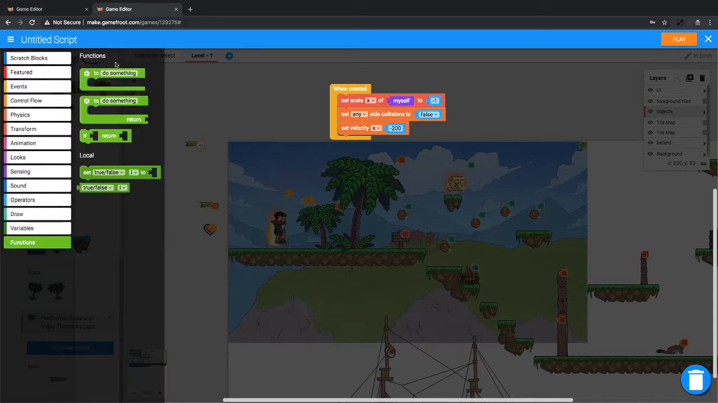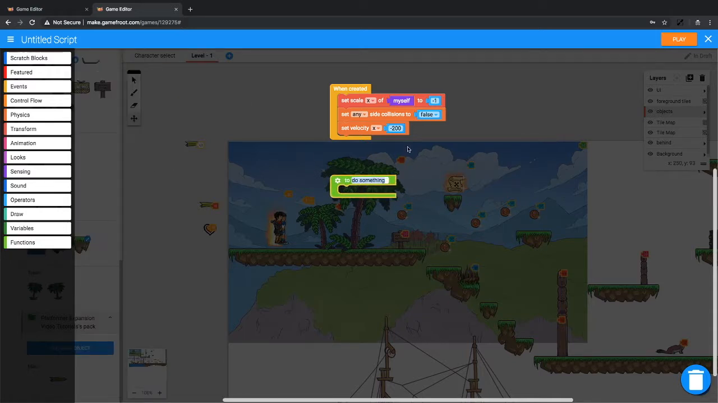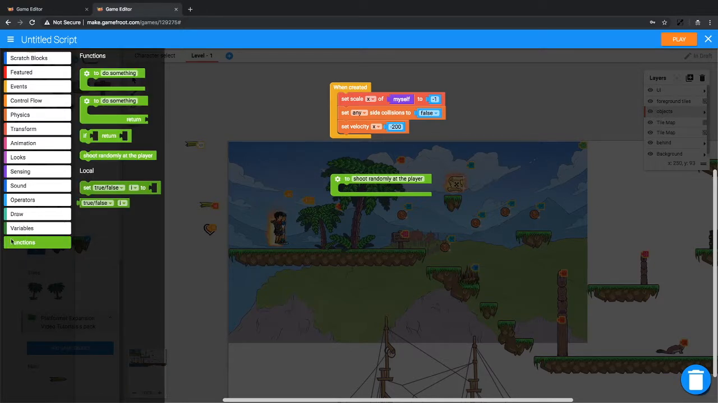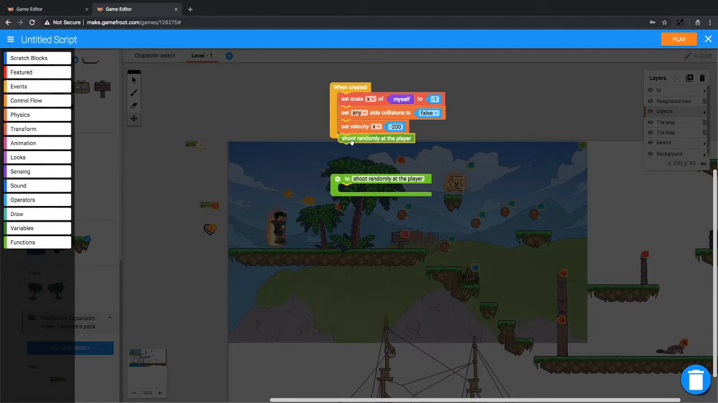So we'll go to functions. Create a new function called shoot randomly at the player. It's a good descriptive name for a function. We'll go to the functions category and grab that new block, shoot randomly at the player, make that happen when it's created. Okay, now what is this going to do? Let's make it randomly position itself. So we'll change its X position and its Y position.